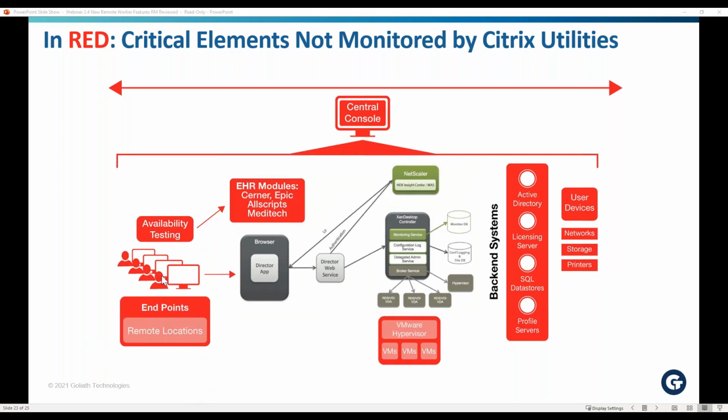So, the endpoint location itself, the EHR modules, the hypervisor layer. So say if you have VMware as your hypervisor, the backend systems, Active Directory, licensing server, the profile servers, and then you have the end user devices such as network components, printers, and any end user performance can be impacted by any number of these, not just Citrix, but any of the components. And to have everything in one console is one of the big differences between us and Citrix Director, in addition to the historical capabilities, where again, we don't average or roll up our data, so you can always go back historically and pull up end user experience metrics to understand what could have been causing performance issues.